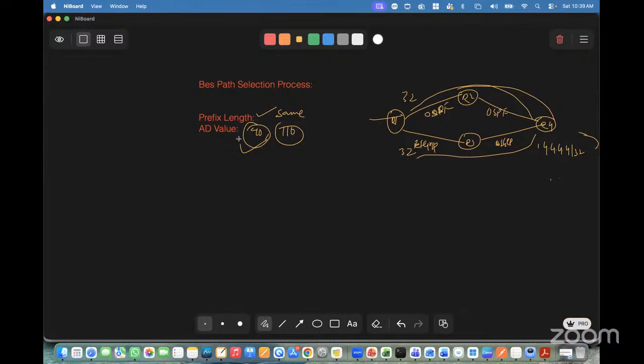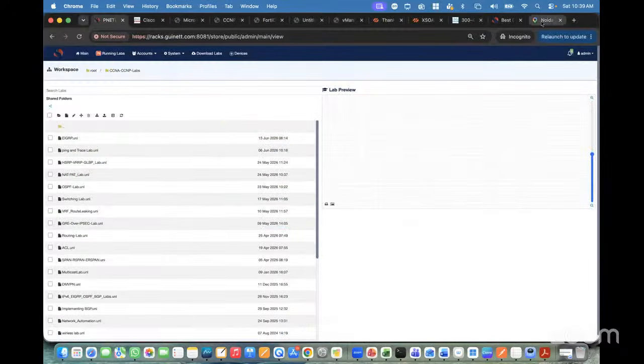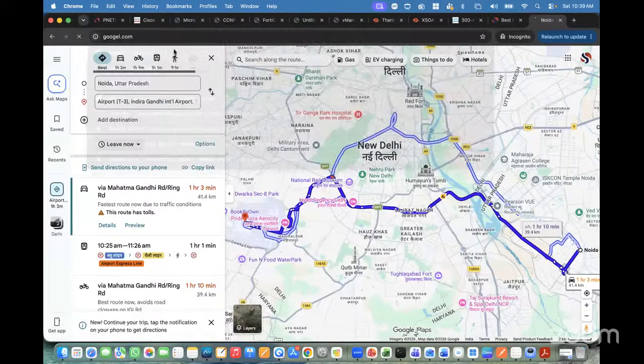Yes, Siva? So what's the AD value? It's the administrative distance? Yes, it's the administrative distance. So the AD value, if I just search about that, you guys must have learned it in the CCNA.